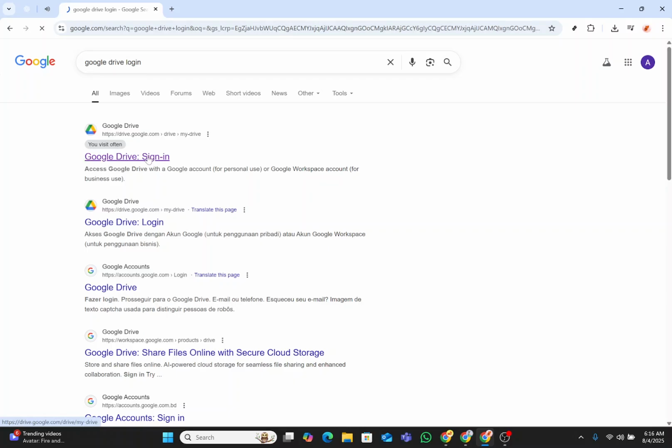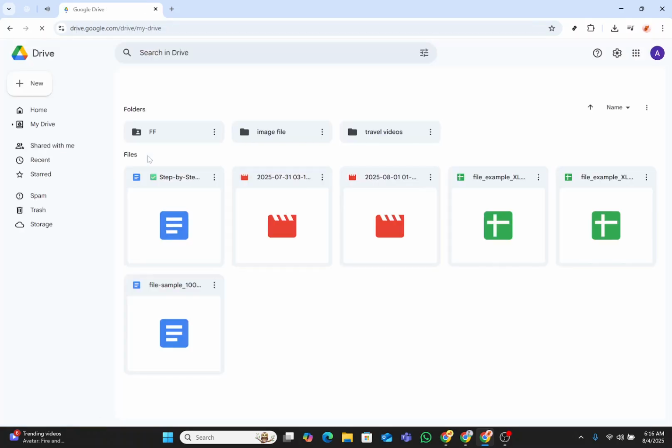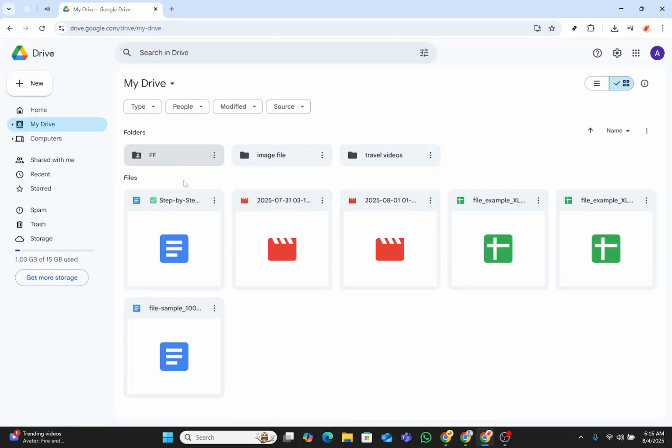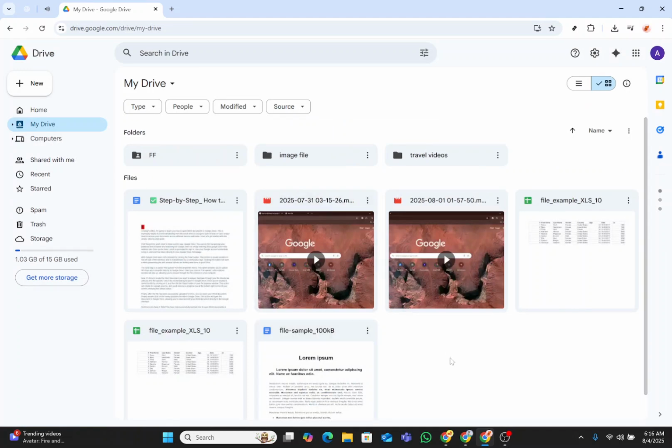First, let's get started by signing into your Google Drive account. Open your browser and navigate to the Google Drive website. Once you've logged in, you'll be at the main interface where you can see all your files and folders. This is your starting point for finding orphaned files.